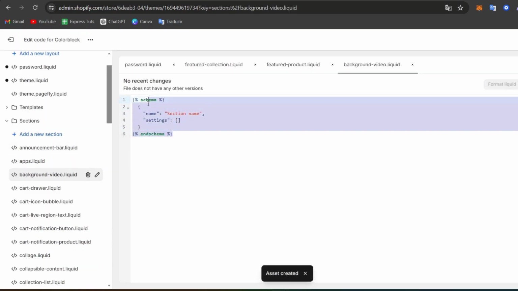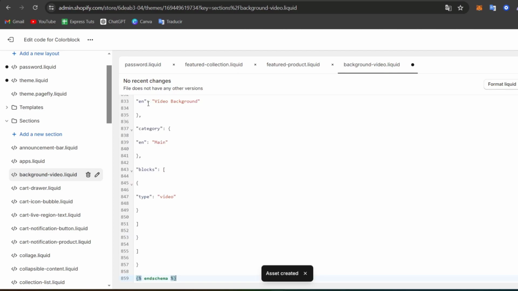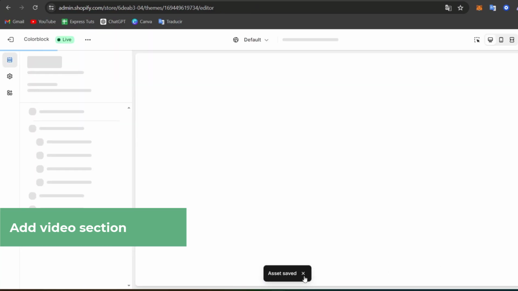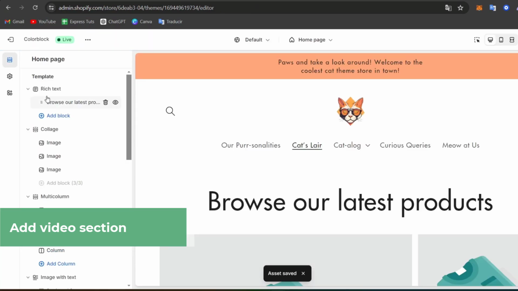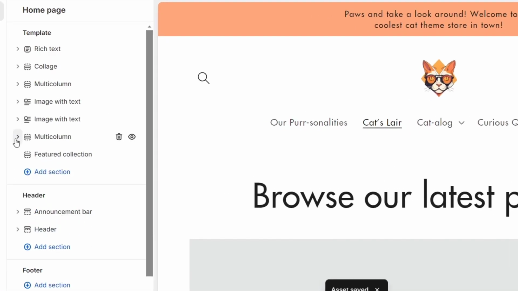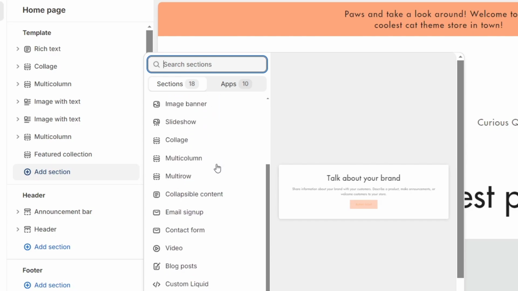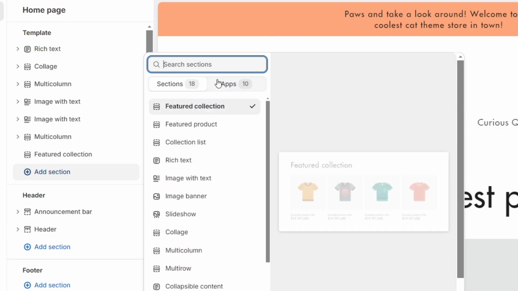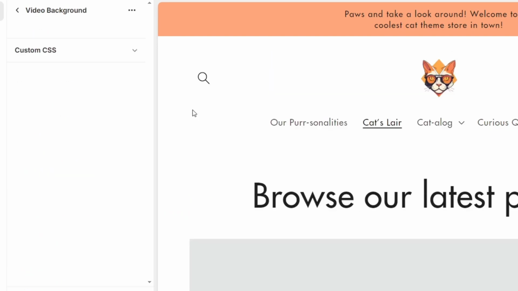So I can delete all of this and paste the schema that we have just copied from the link that I just gave you. If you hit save, you can exit now, go into customize, and go directly into the template or the page where you want to add your background video. I go for add section, and usually it should appear there as your background video element. If you don't see it, you can just type in search section and look for it. So I select my video background.